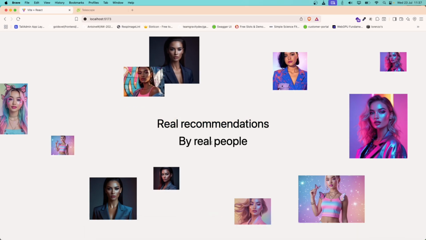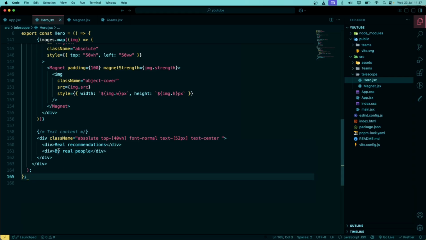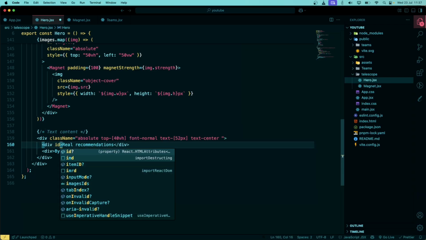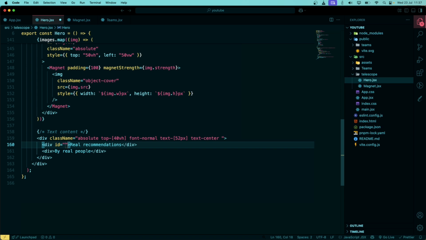As you can see, it has been applied right here. Now I will have to add an ID here so that I can animate this property. So I will write text underscore content for this first text, and text underscore content second for this second text, so that we will target these texts and animate them.